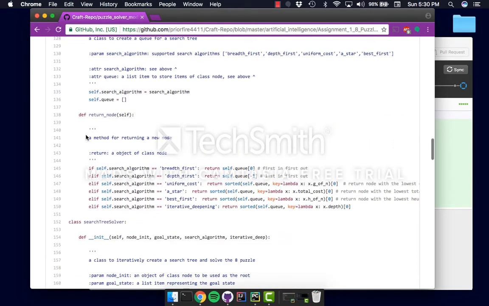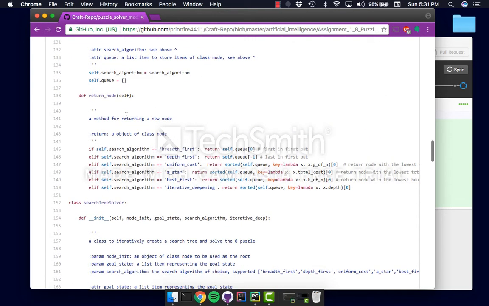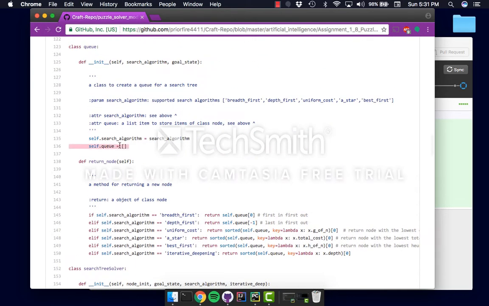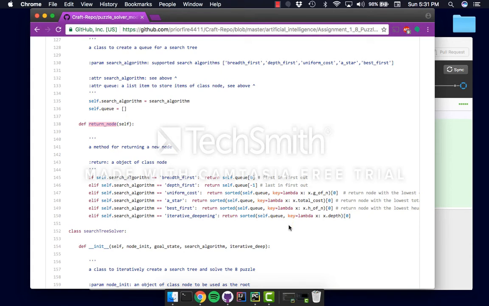And so then the queue class, all it does is it has a queue, which is just a list, and then a search algorithm. And then the return node method just pops nodes off the queue, and if needed, it sorts the queue before it pops nodes off, depending on which search algorithm you're using.